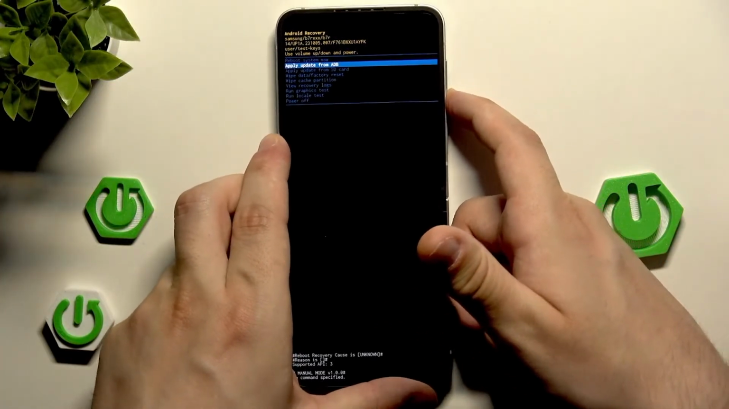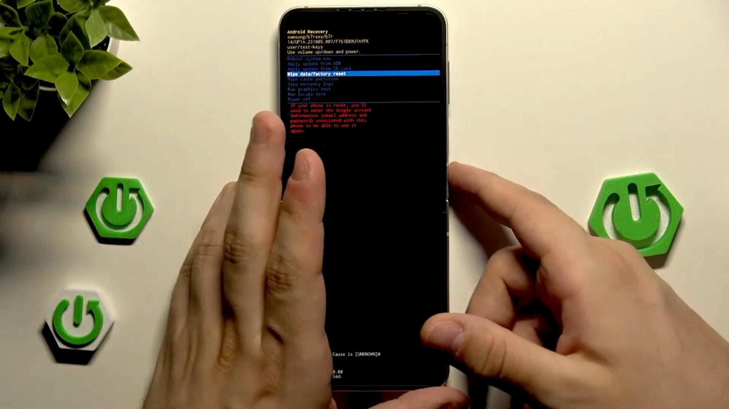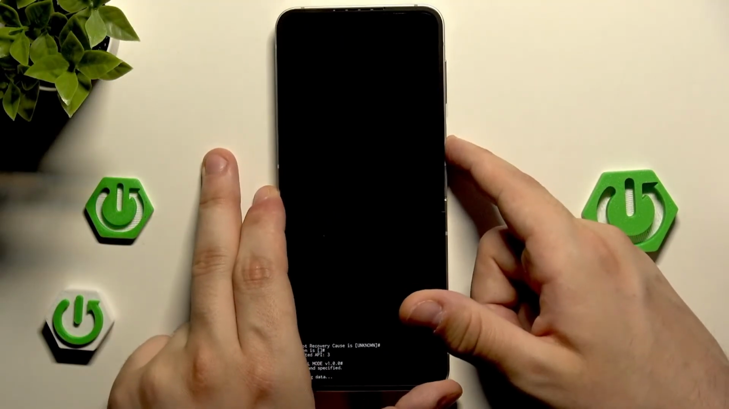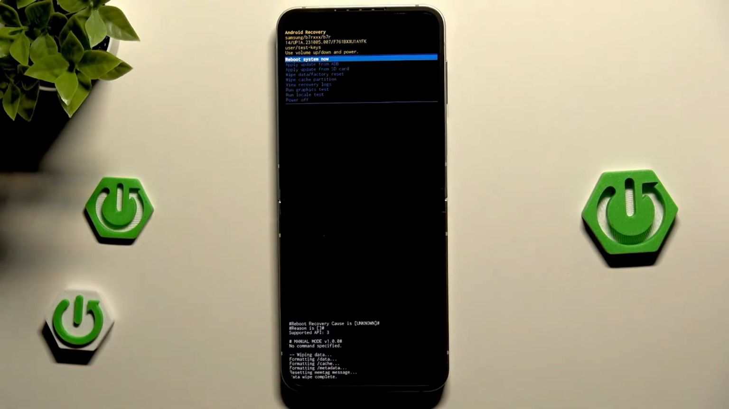We need to select wipe data / factory reset. Watch out, you will also lose all of your data. Now confirm by clicking the power button. Now again select factory data reset. Confirm again. You can now see on the bottom of the screen that data wipe has been completed.